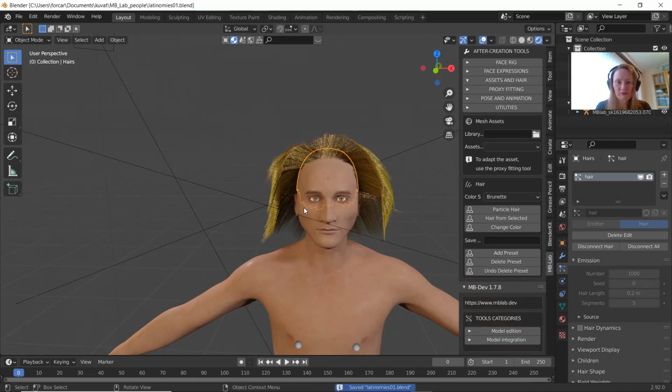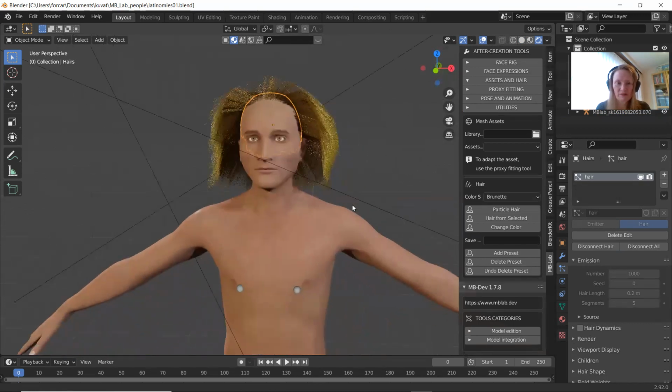At this point, I will save it again. And now I have basically created my character. It wasn't very hard, was it?